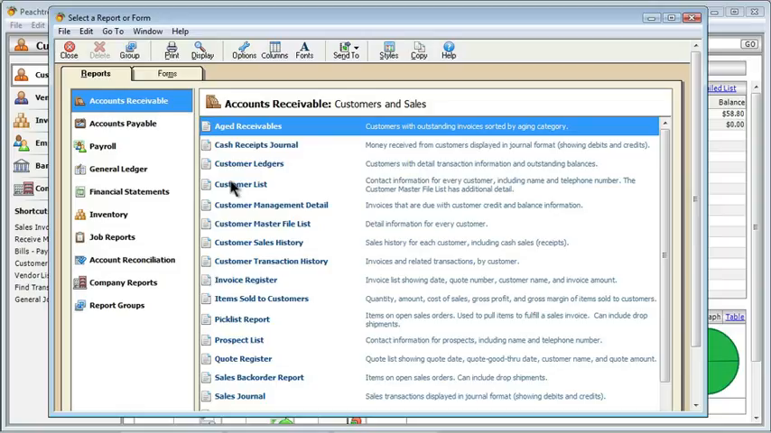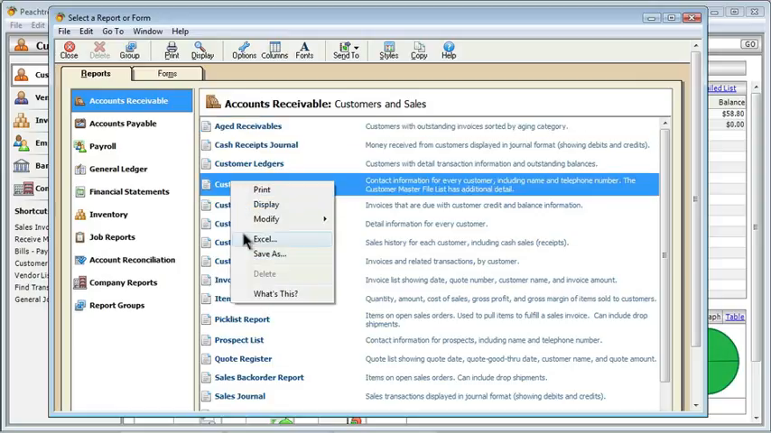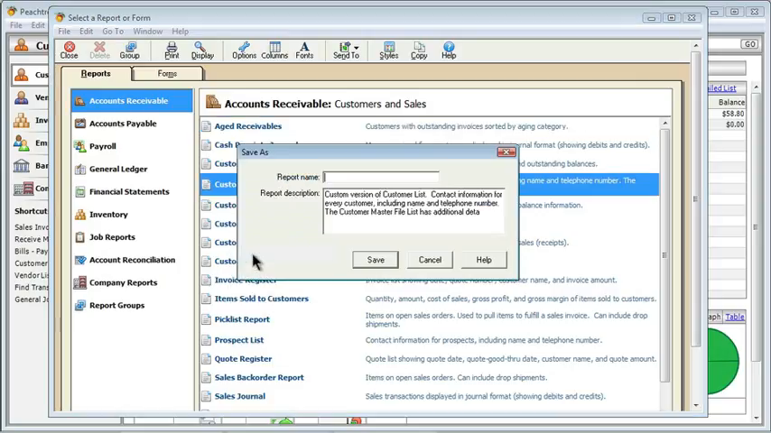Just as I did with my form, I'm going to go ahead and save this under a different name before I customize it, just because that's my best practice. So we'll right-click, we'll do a Save As, and we'll call it Client Allergy List. The next thing that we can do is we can put in a report description. Notice that what Peachtree does is it keeps the original description, contact information for every customer, so on and so forth, but it adds to the beginning custom version of customer list.